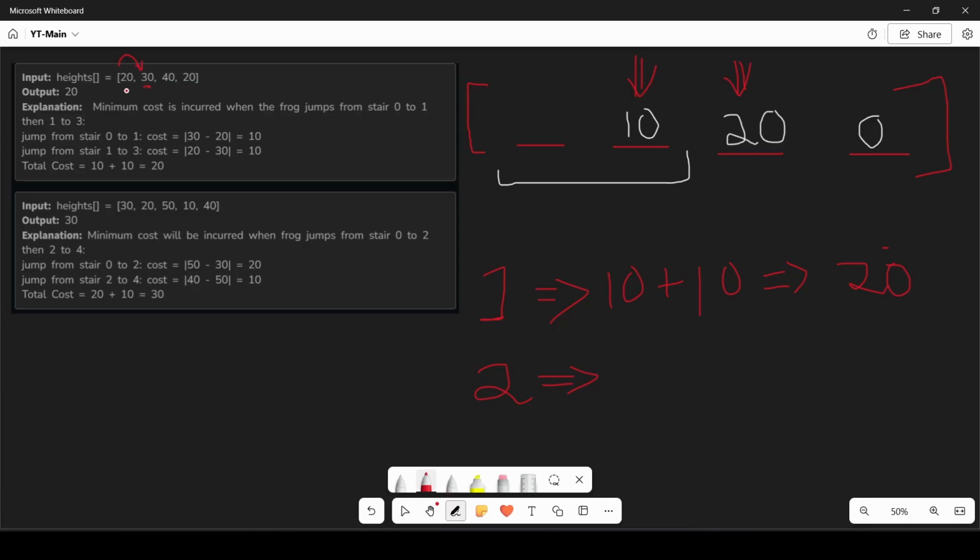Say for example, you take 2 steps. From 20, you directly jump to 40. What will your cost be initially? Absolute value of 20 minus 40. 20 is what your answer will be. Plus the minimum cost to jump from the third element till the last element, which again is 20. That makes your final cost 20 plus 20, which is equal to 40.